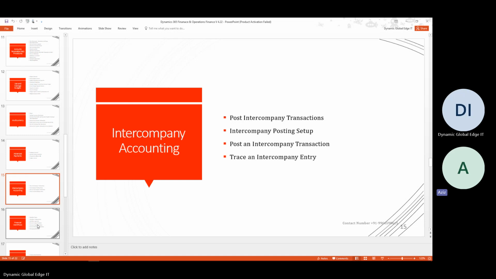Yes, of course. This software will support intercompany transactions as well. Post intercompany transaction, intercompany posting setups. Once you post the intercompany transaction, how can we trace it? We'll discuss intercompany actually.